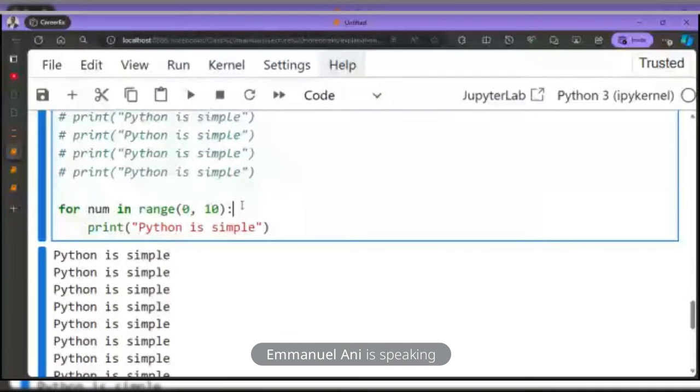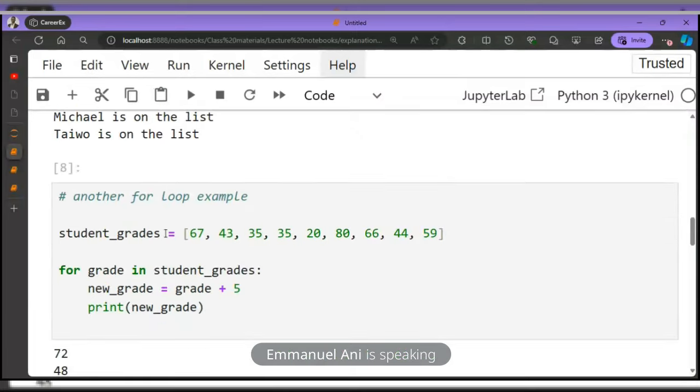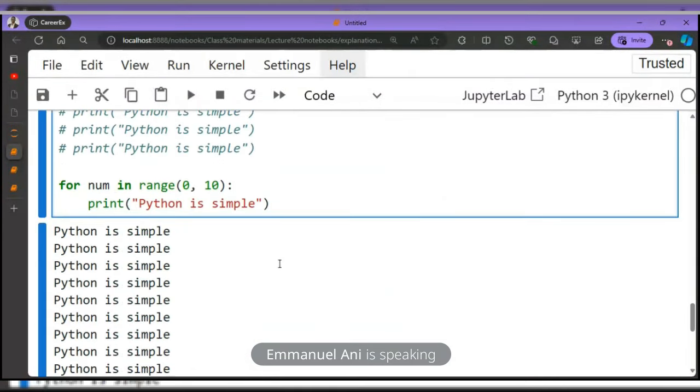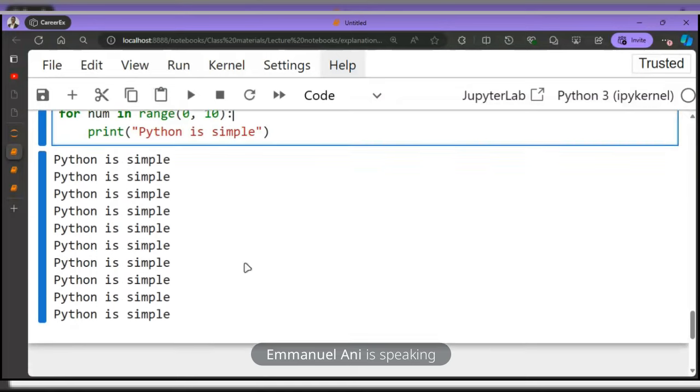So we've looked at how we can use for loop with sequences. You can use it with string, you can use it with tuple, you can use it with dictionary, you can use it with any sequence that you know. You can basically use it with all of that. So let's just move on.